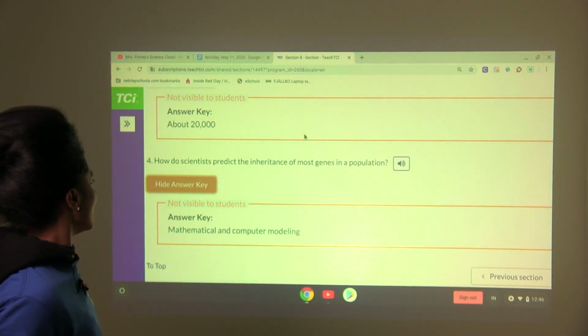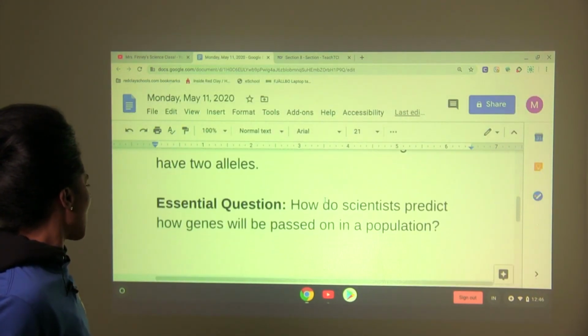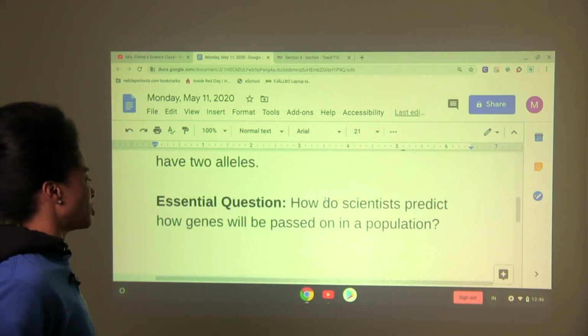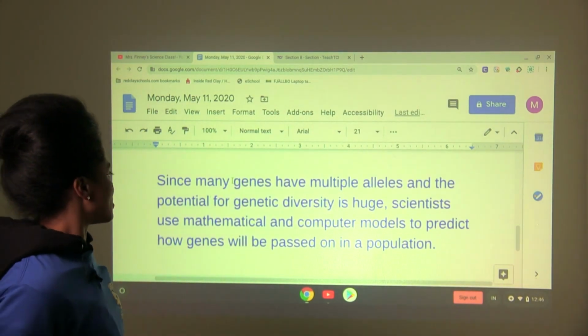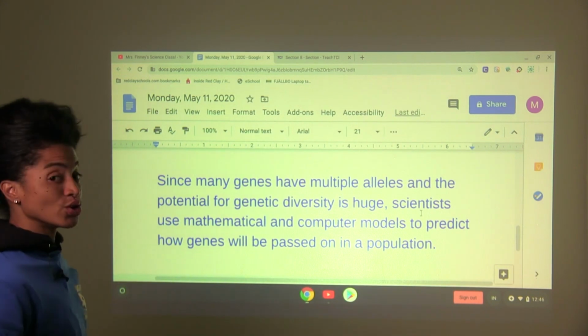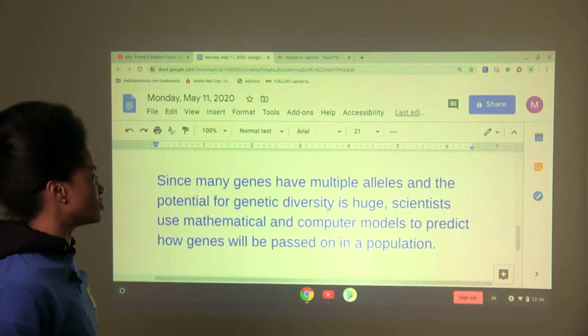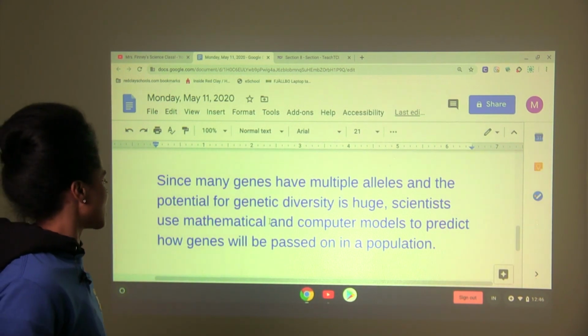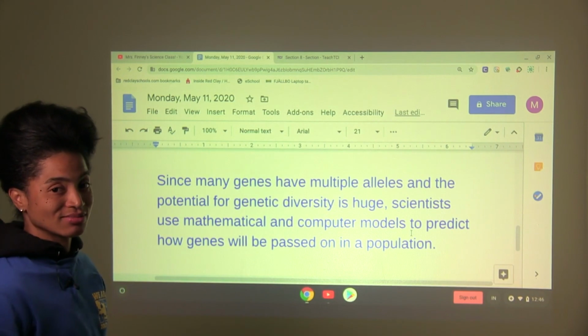And we want to review our essential question. Make sure we have that down pat. How do scientists predict how genes will be passed on in a population? So since many genes have multiple alleles and the potential for genetic diversity is huge, scientists use what? Mathematical and computer models to predict how genes will be passed on in a population.